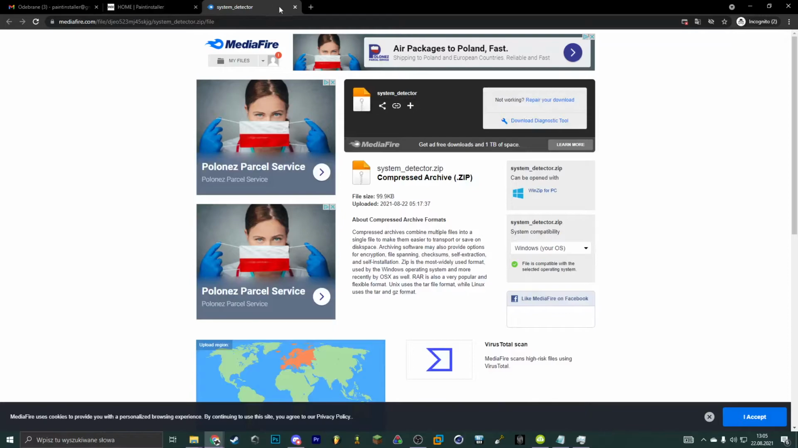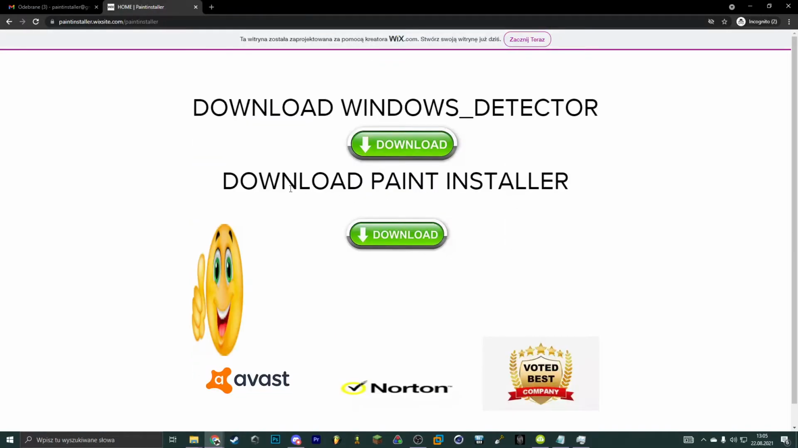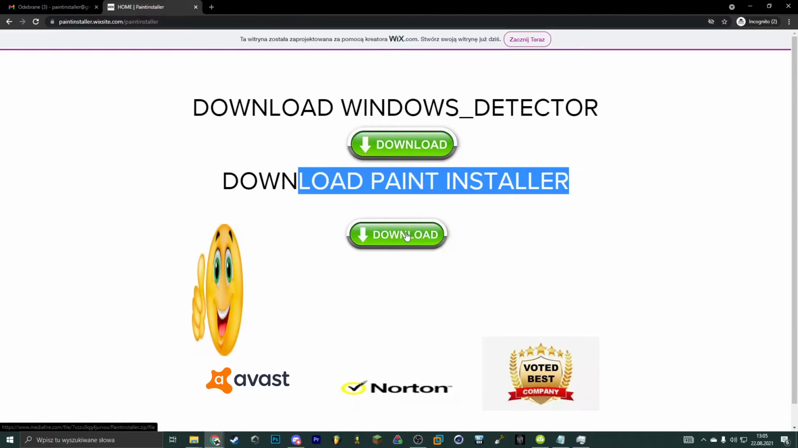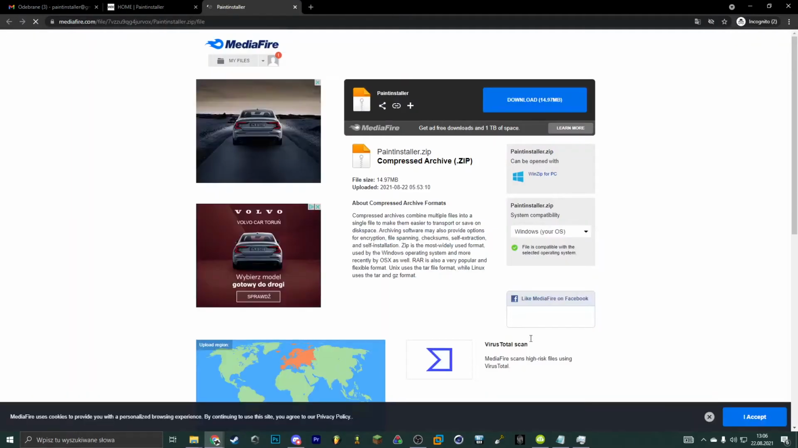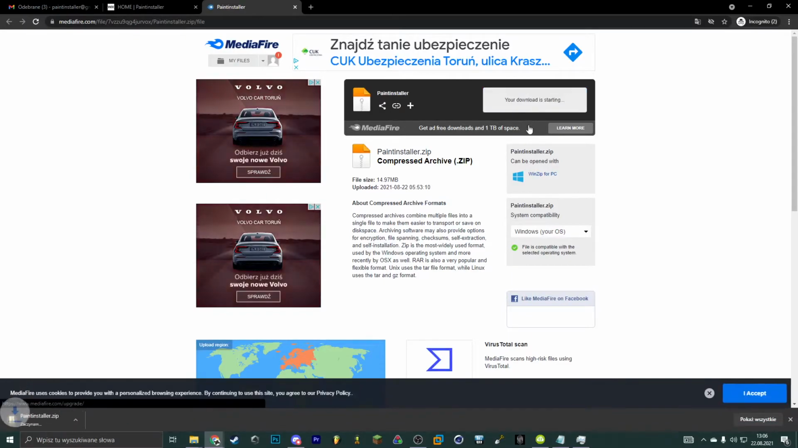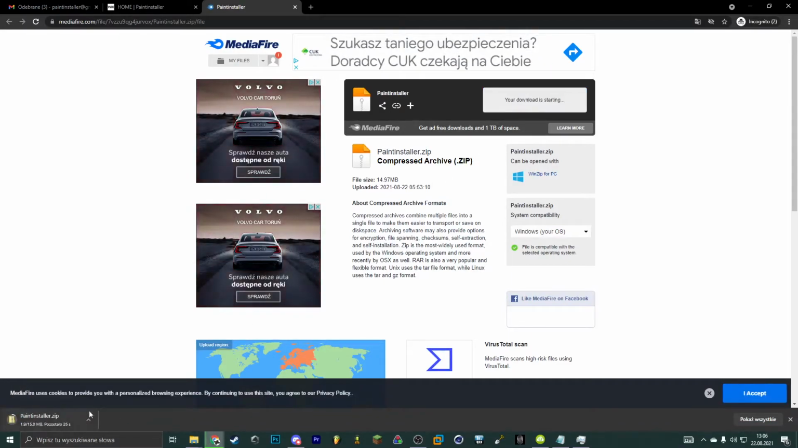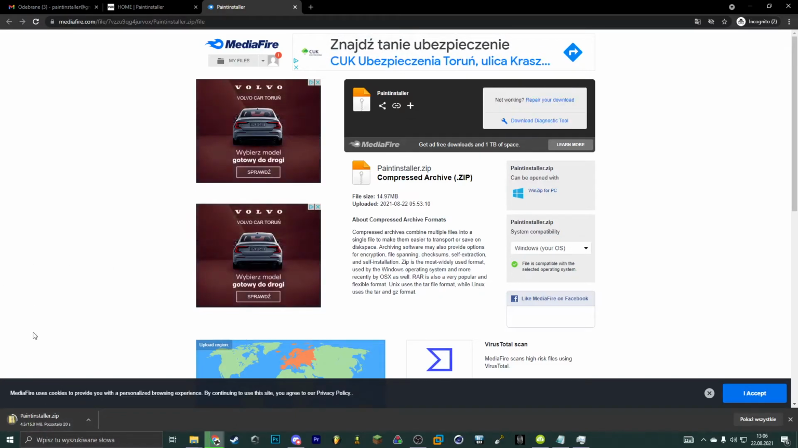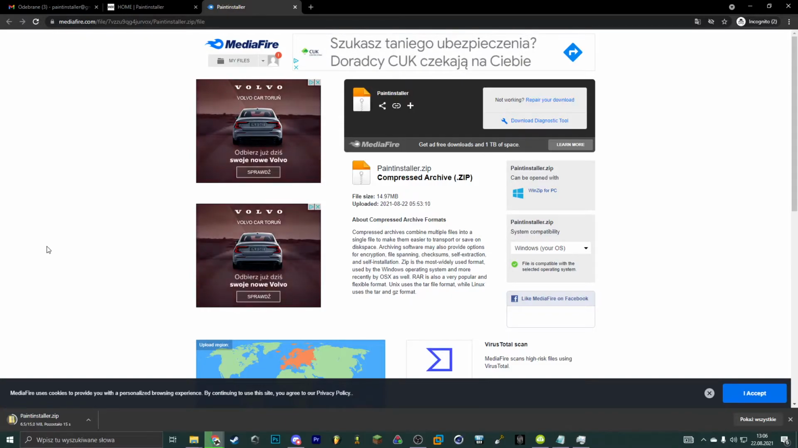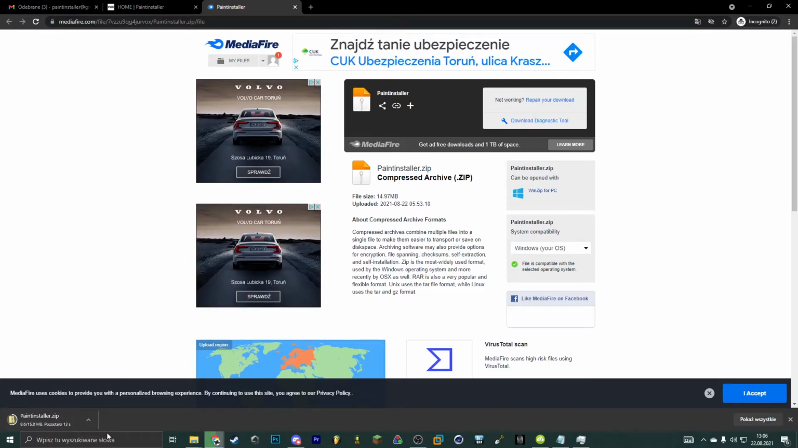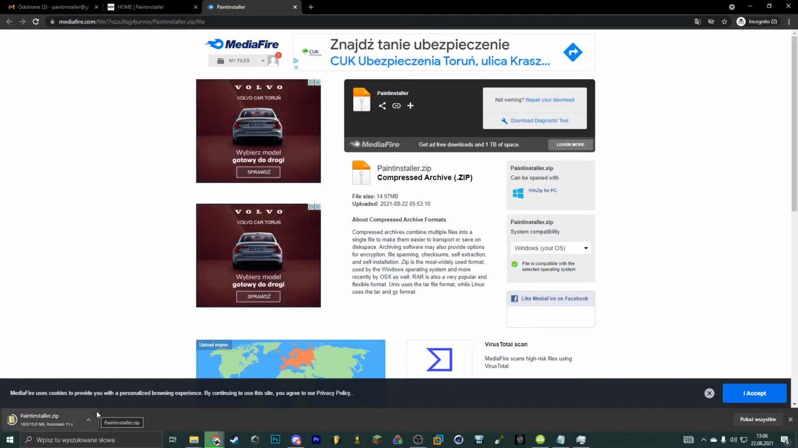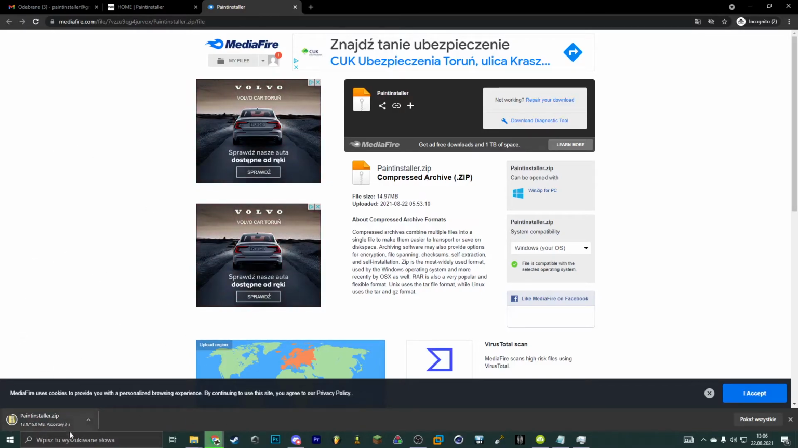The next thing you must do is download the Paint installer. I'm gonna download it. And this might take a while because the Paint installer is a huge file, so you must wait. So the first thing you must do after your Paint installer is downloaded, you must open this file, but wait, my Paint installer is installing right now on my computer.